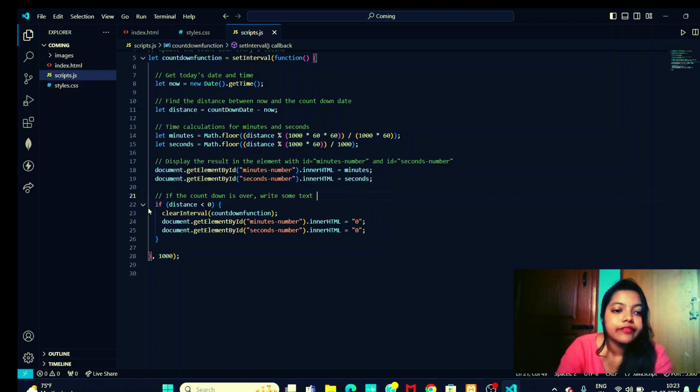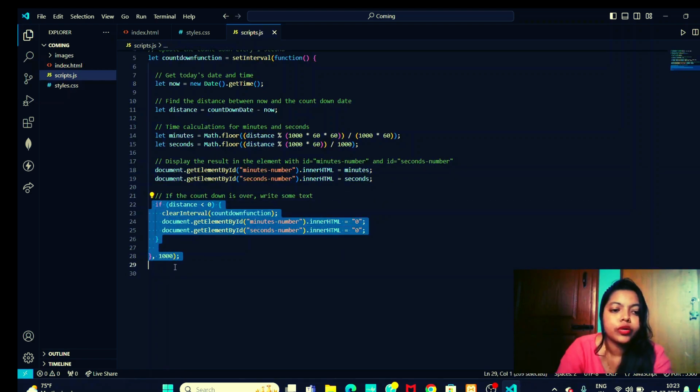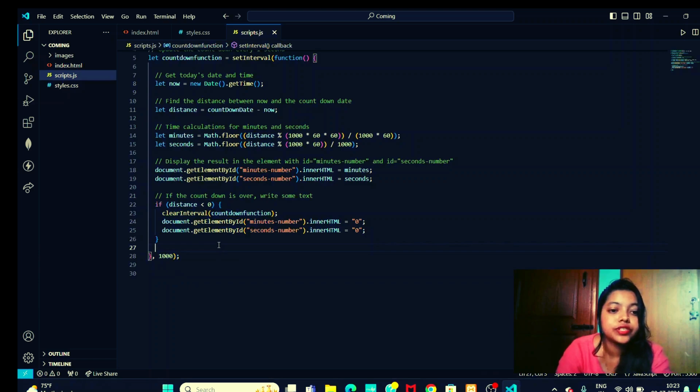Okay. Next I've used an if condition. So what is the if condition? If distance is less than 0, then document dot get element by ID is minutes and seconds. If the countdown is over, it writes some text over there, like the countdown has been ended.